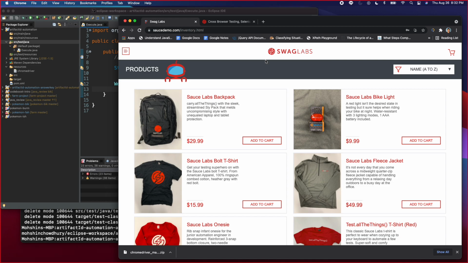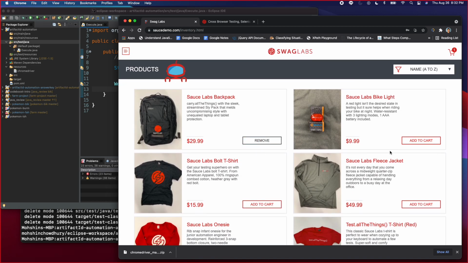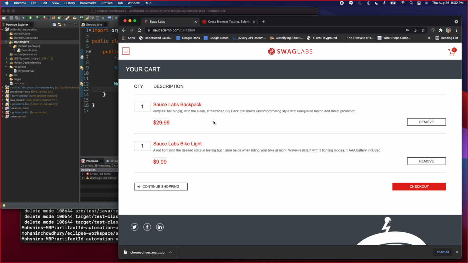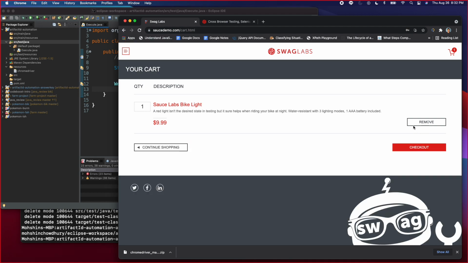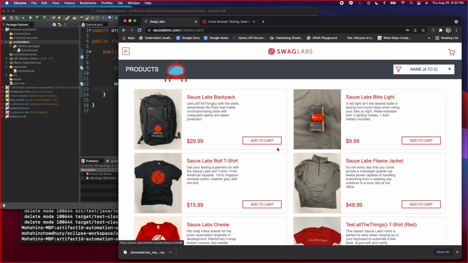As you can see, now we're inside. We've logged in. We got a few products here. They have a simple add to cart function. You see this text changes, and this little icon changes in the cart. You go to the cart. You see the backpacks, etc. It's just like Amazon, your basic e-commerce app. You could remove it. Go back. You can continue shopping.